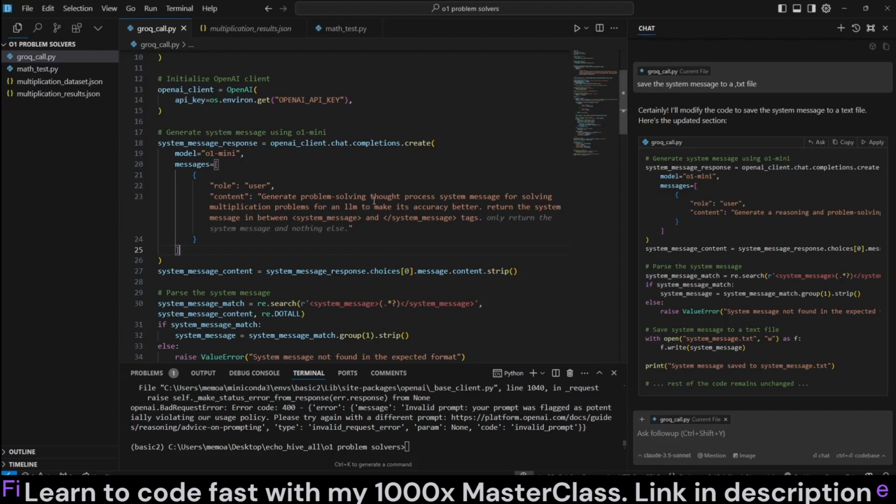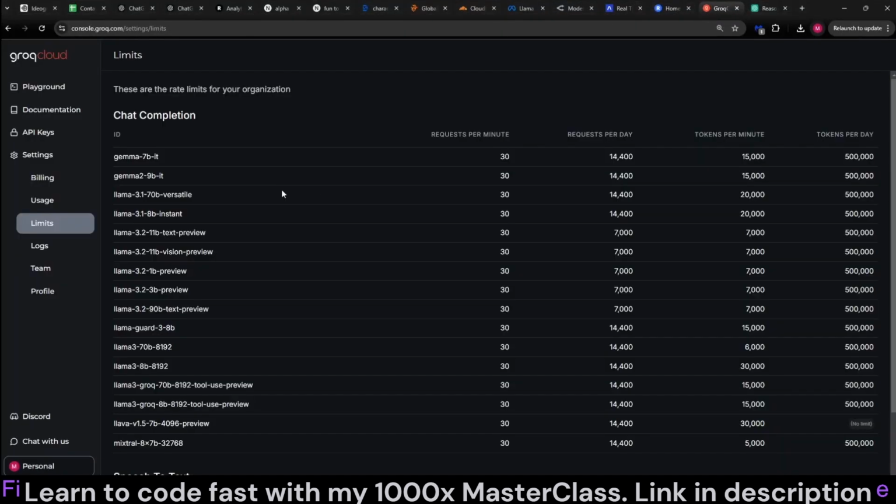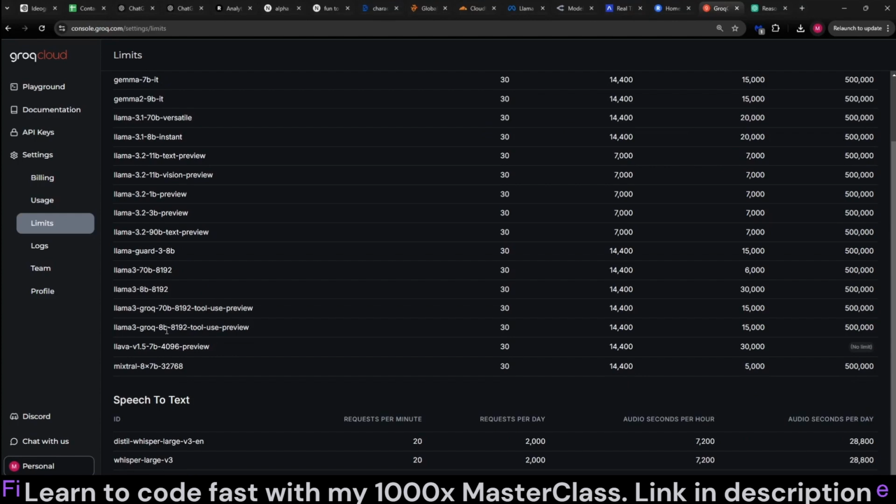Hmm. Okay, you know what? In that case, all right, we can fix this because O1 Mini would have been the best one, but we can use Groq for this as well. Okay, let's do that. So let's actually use Groq 3.2 70 billion text preview, which hopefully should be the best one. Or do we have 405 billion? I think they removed it. Okay, let's use the 90 billion.